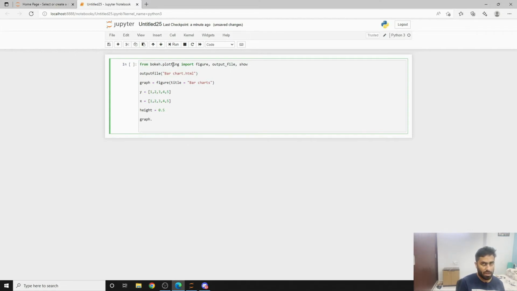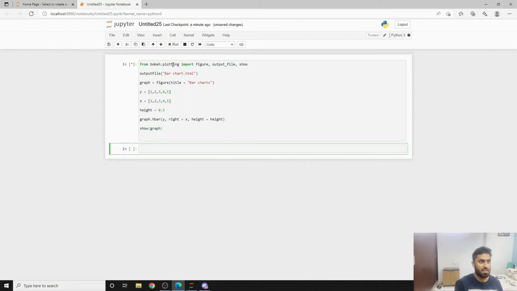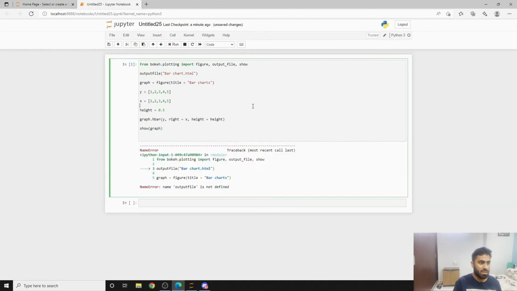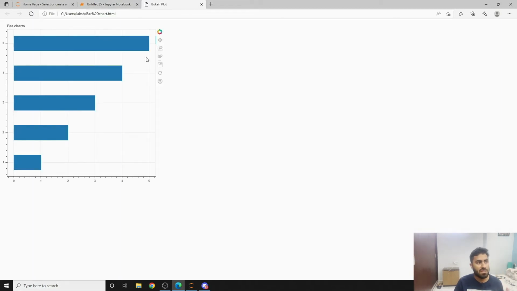So now we would be making the bar charts. We would be starting with hbar, which is horizontal bars. We have y-axis with us, which is y, and then the right will be x, and we have height as well, and that will be height. Now what we can do is we can say show graph. The moment I press shift enter, you'll see the error: output file is not defined. Okay, sorry for that. So output file is here.